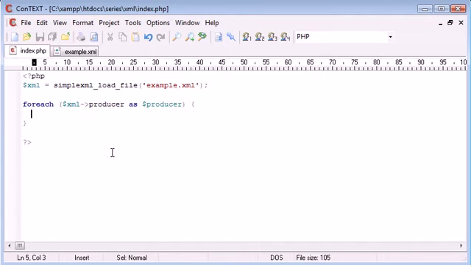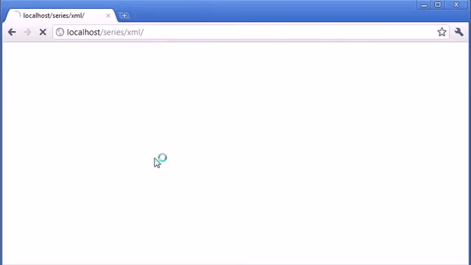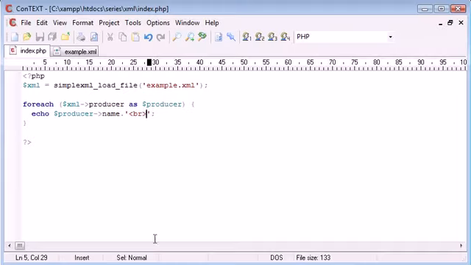Okay, so now let's go back to our index.php page. So we've already established that we've got a foreach language construct which is looping through each producer as a producer. Now what we can do is echo out these producers' names by using this structure. So we've established that we can do that. We can put a line break. So let's go back to our page and refresh, and you can see that we've got Alex and then a line break and Billy.